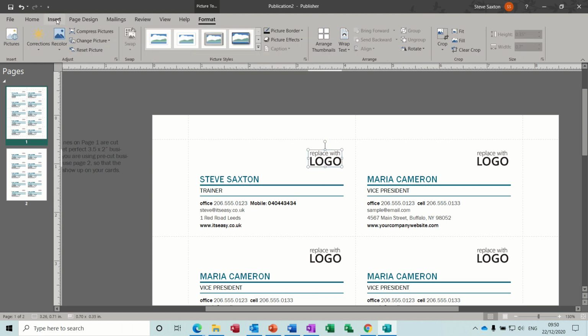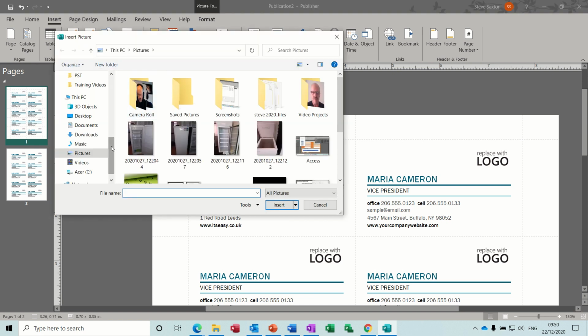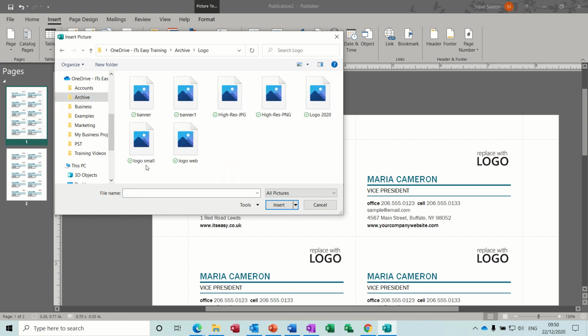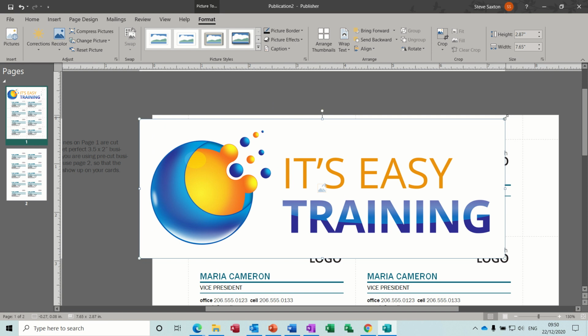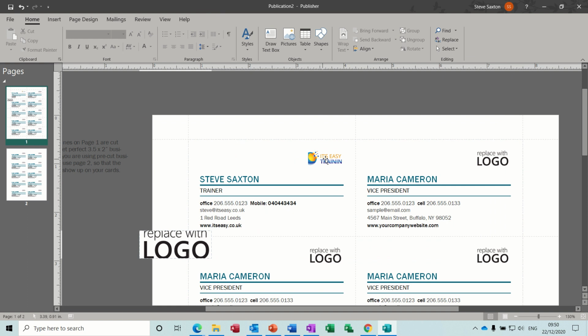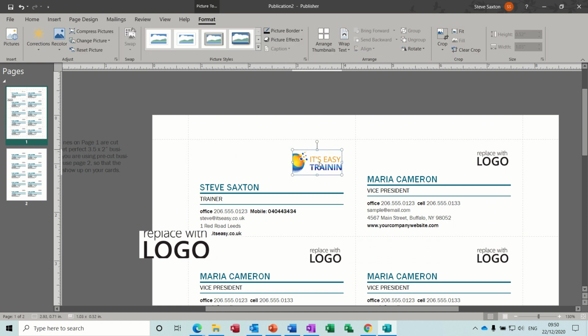I need to insert a picture in there, of a logo. If I can remember where it is. Logo. That'll do. That won't do, that's too big. Okay. That needs to be a bit bigger to fit in there. Doesn't actually fit in that space.